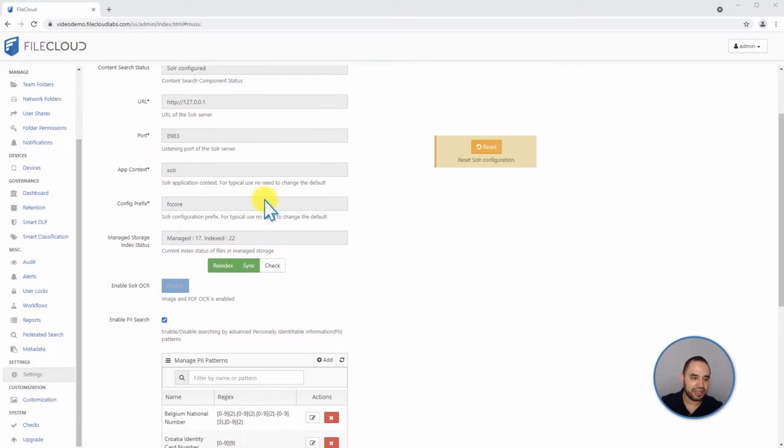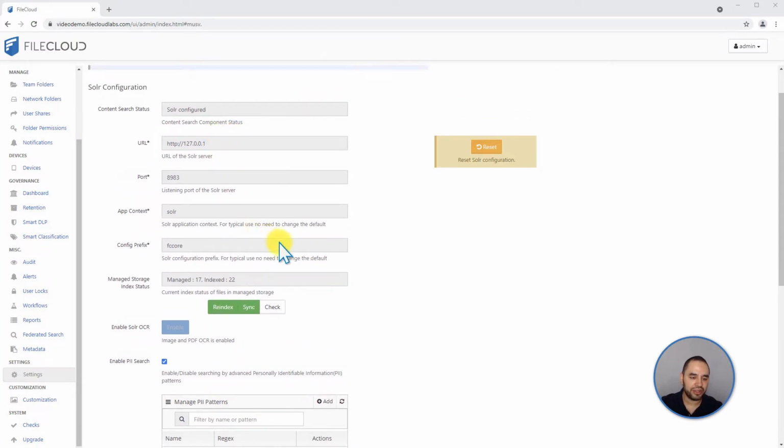And in here you can see that all these settings are pre-filled. There's no option to configure it. Once you configure, this will be automatically filled in for you. And in the case of how the index is behaving, you can see here what is the current status. And if you want to re-index, sync it, and check again what the status is, you can do that in here.